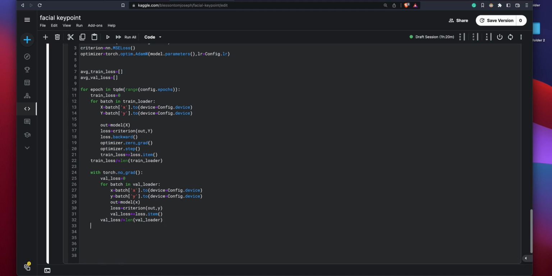And now what we'll do is we need to append the average train loss: train loss dot append train loss. I'll copy once more, and average val loss dot append val loss, which is the average loss per epoch. And once we are done with that, this is going to pretty much train it.